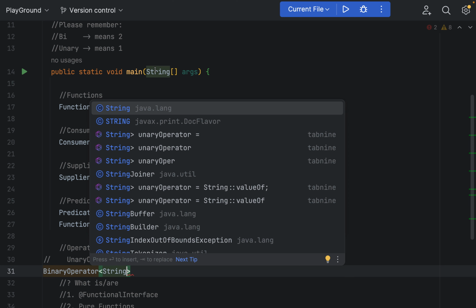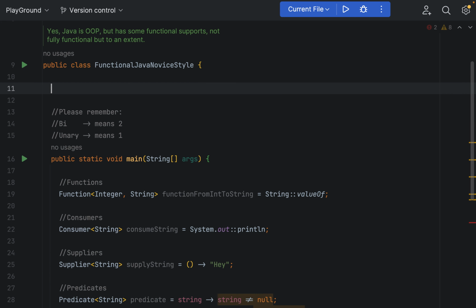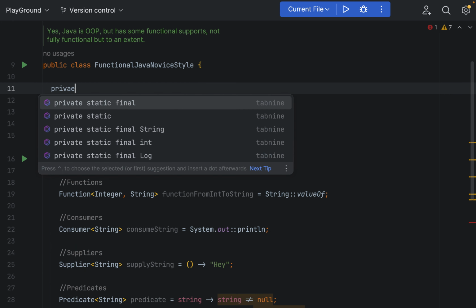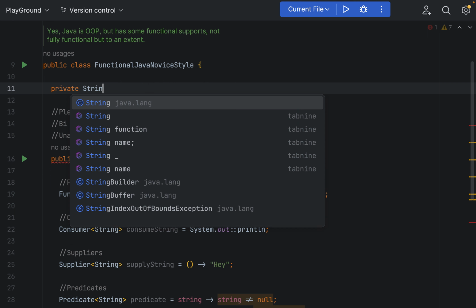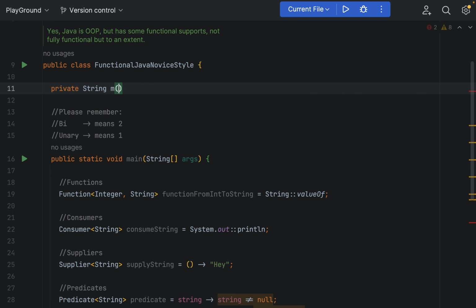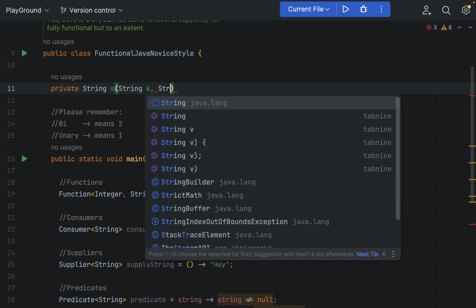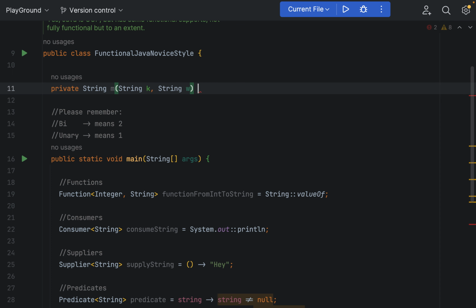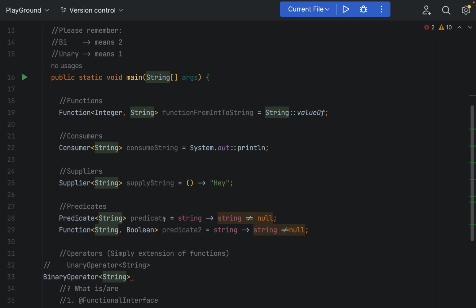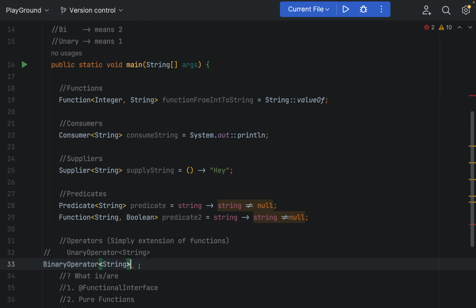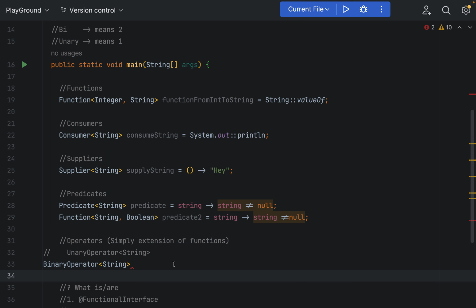So it's like defining a method. If you look up here, it's like saying private string M, which is just a method that is going to take a string K and another string W, and then yeah, this is just a method, right? So I'll take this string, I'll take this string, and I'm going to return a string. Great. So that is what a binary operator is. Like I said, binary is 2. I'm taking 2 of the same type.